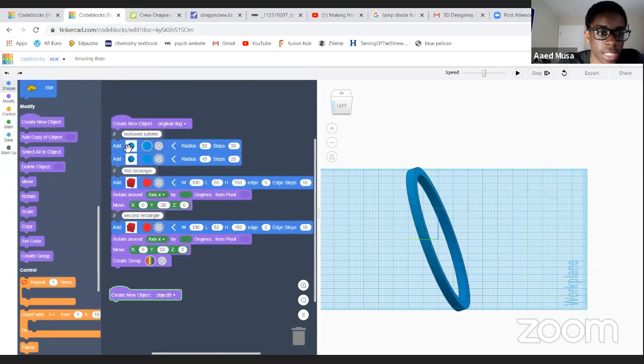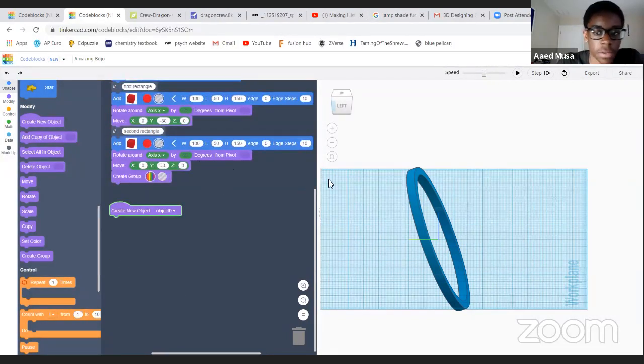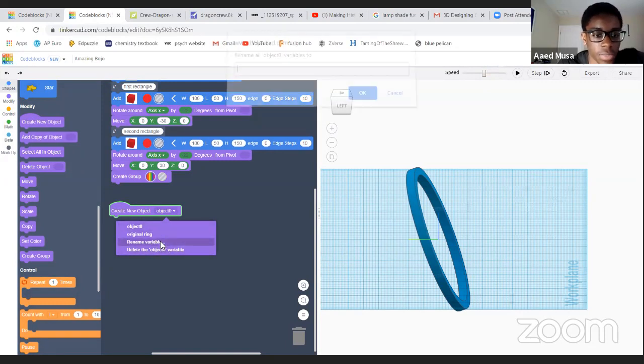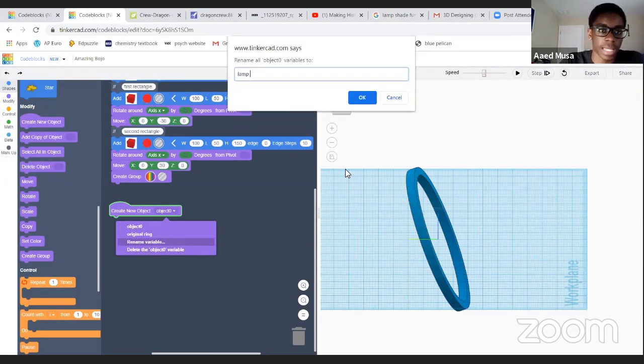And this is gonna be separate from our first piece of code. So the first piece of code just made this. Now we're gonna take this and rotate it. And for this object, I'm just gonna rename it. Lampshade.